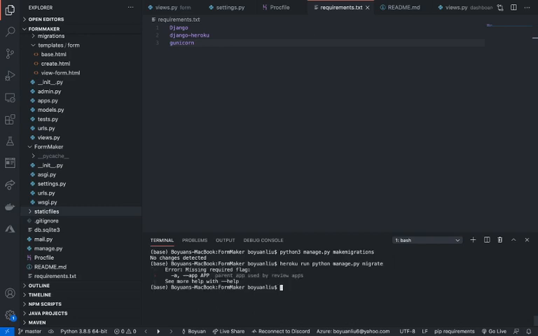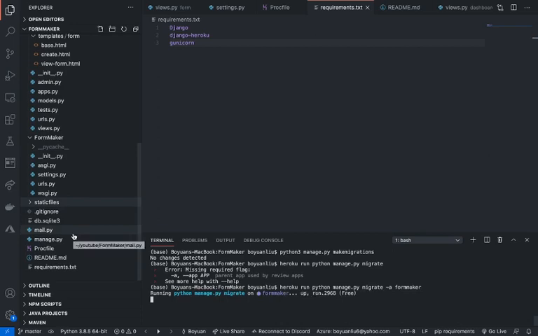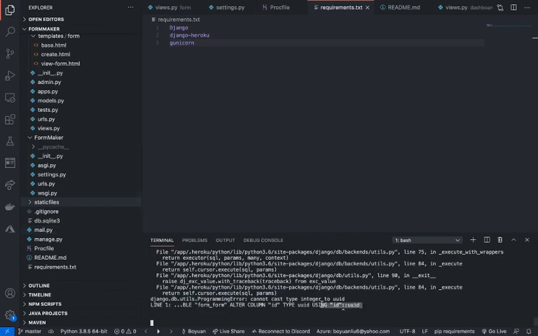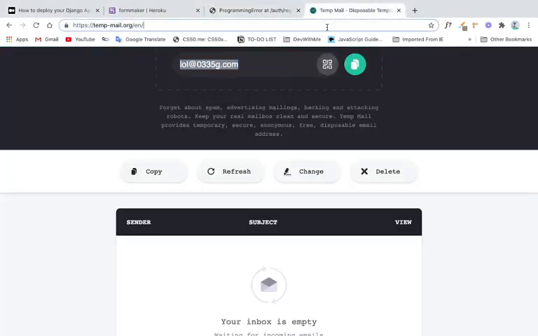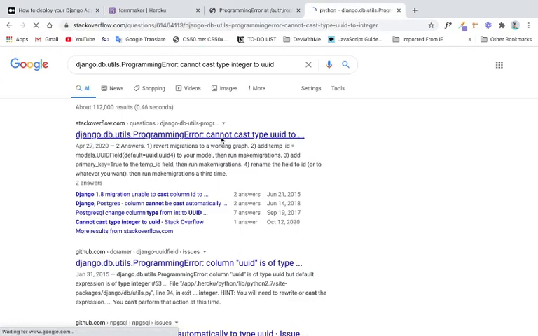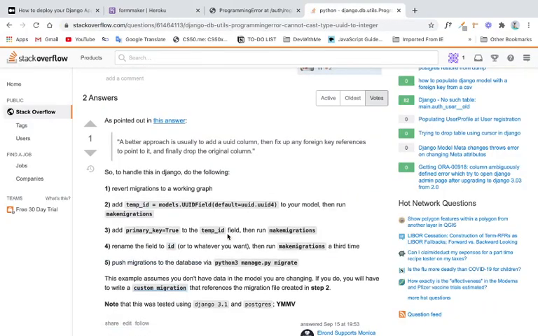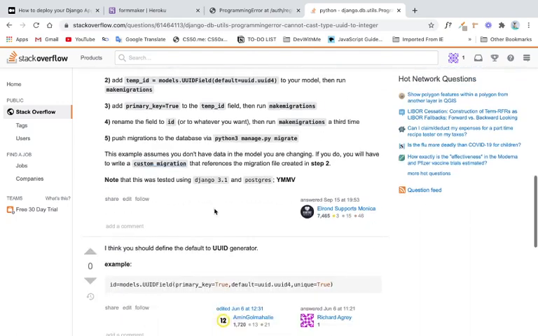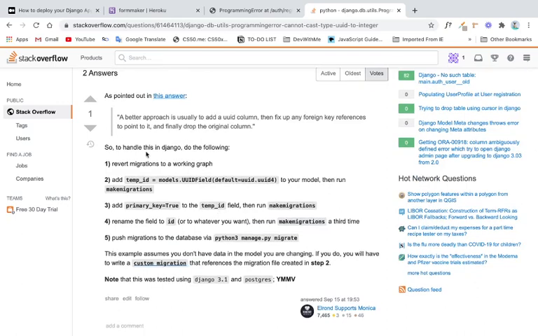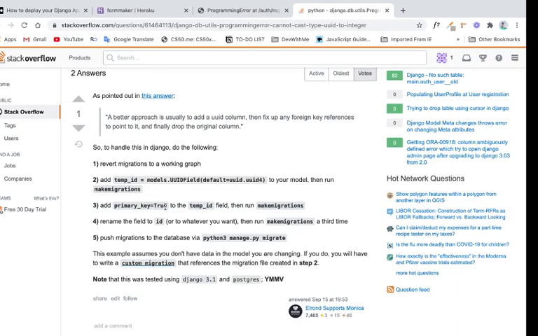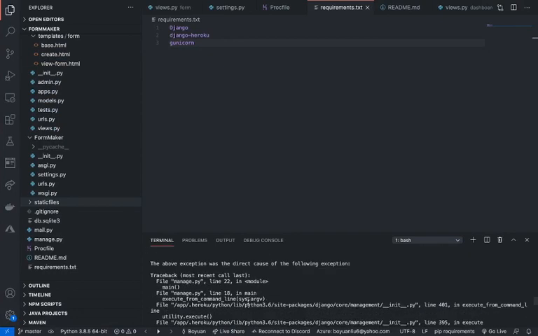This is weird. I don't know when this happens. Let me search it up. Maybe see what we can get. From revert migration. Okay, so which model is it? We'll go ahead and take a look at this article.